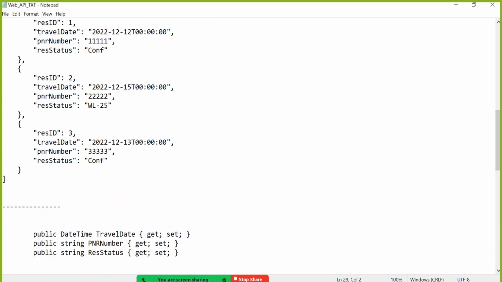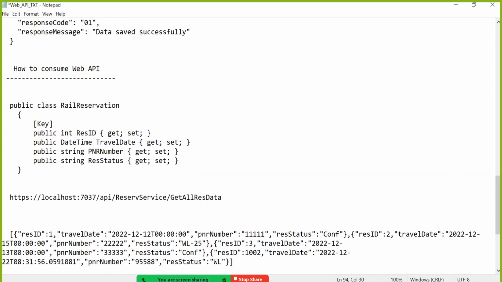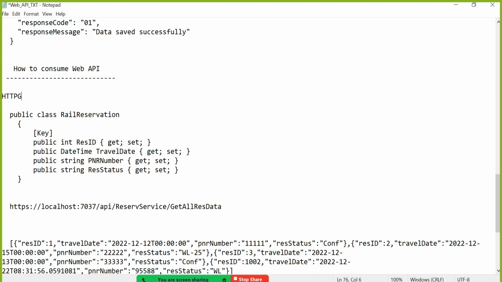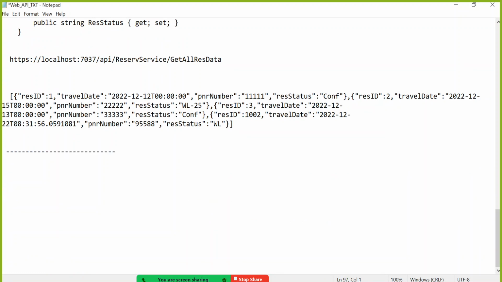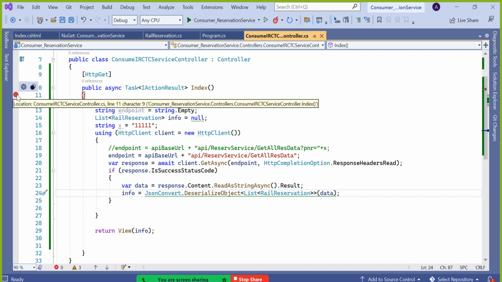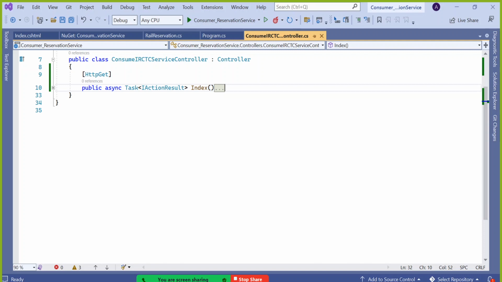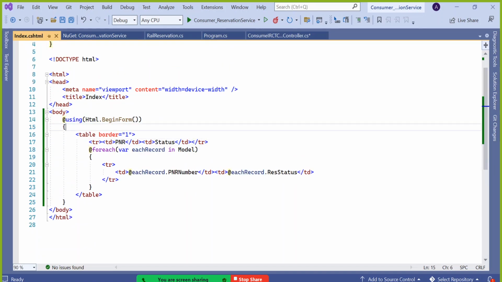So I'm just copy pasting this below. HTTP GET, this is our endpoint URL. Now we have to go to our consumer side, and we have to get some infrastructure ready before consuming it. So what I will do is I will prepare one create action. Okay, so should I give one hyperlink kind of thing somewhere here?